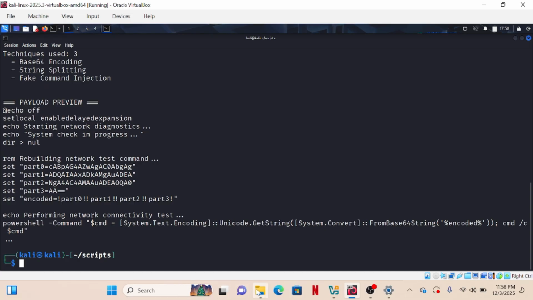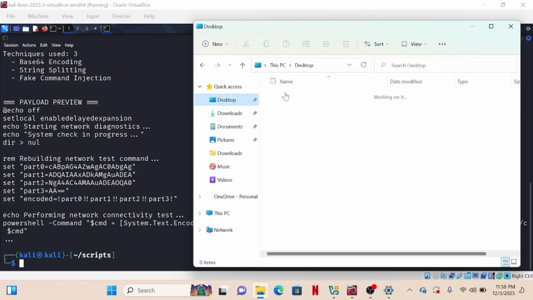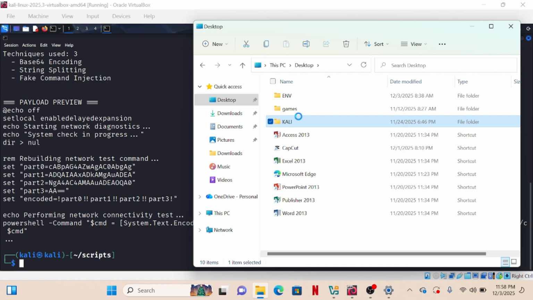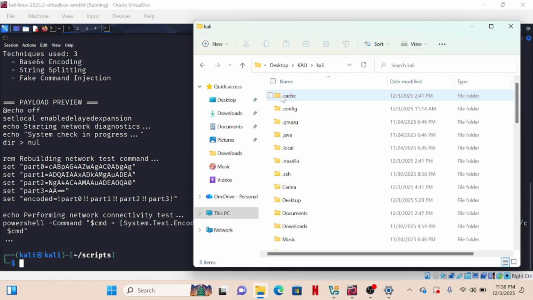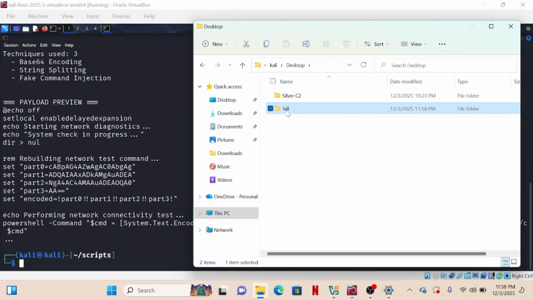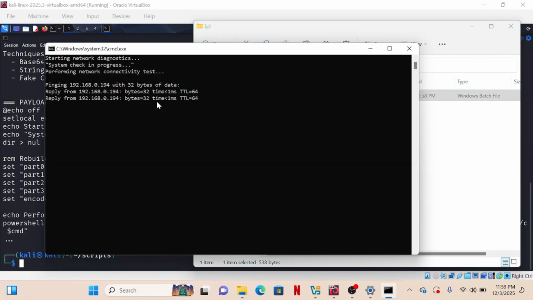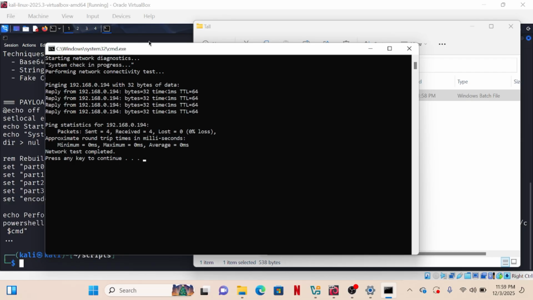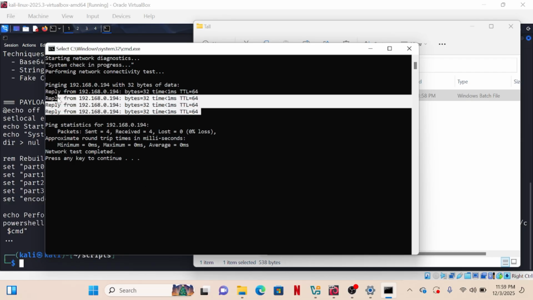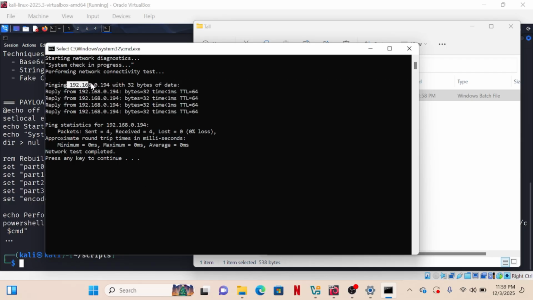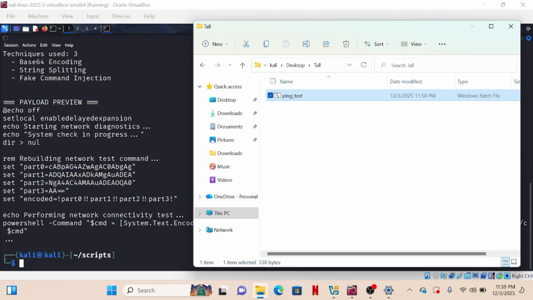Now let's just assume I send this to my Windows. So this will be in here. If a user should execute something like this, this is what happens. It just pings that target, which is 192.168.0.194. Here's a very simple script, and you see this is not being detected by any antivirus system.